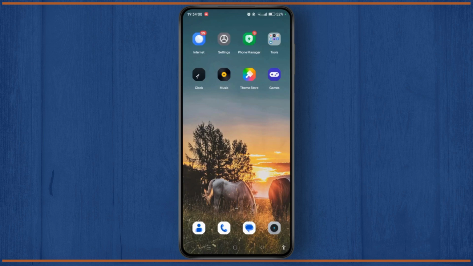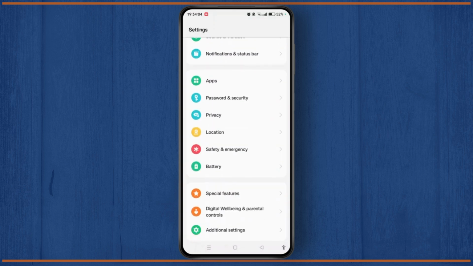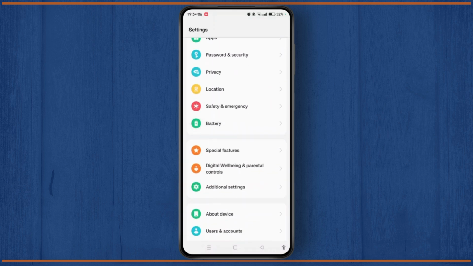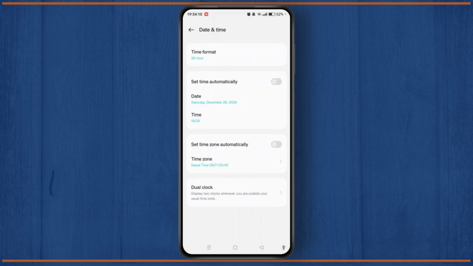First of all, go to settings on your Android phone. Scroll down. Look for the option of additional settings and tap to open it. Now tap date and time. And here, first you can tap time format and make it 12-hour or 24 hours.